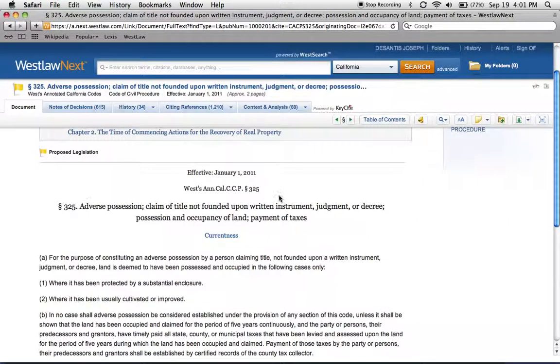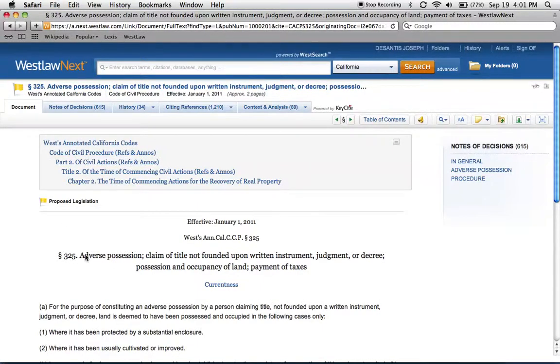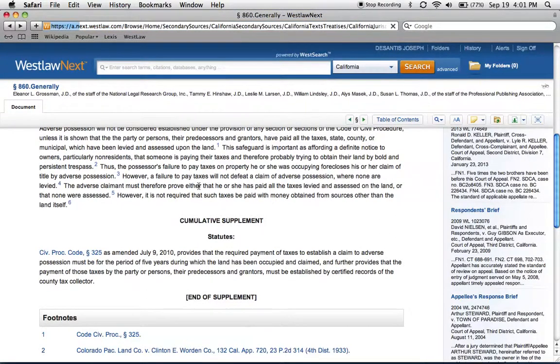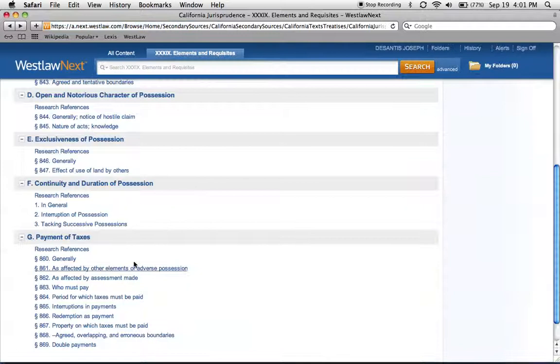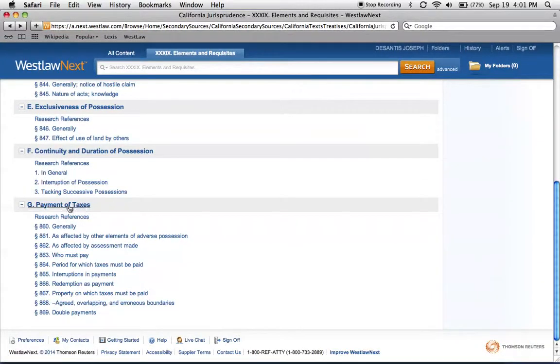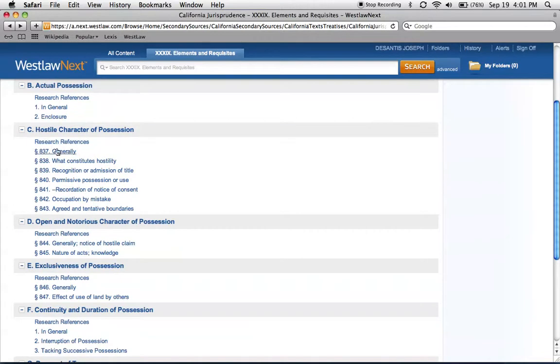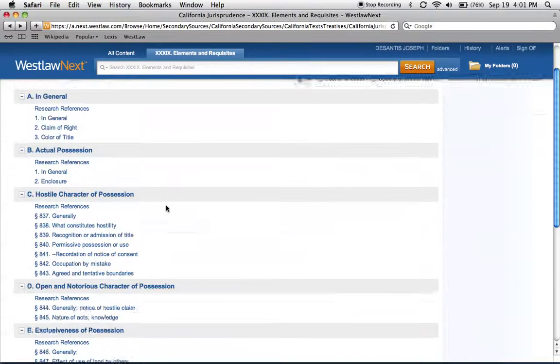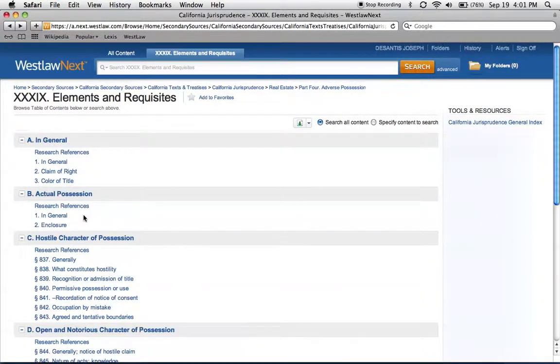So here it looks like California Civil Code 325, but we can back out more. So if we wanted to know more about the requirement that taxes be paid, we can read this generally section, and these other sections as well will go into more detail. Same thing, we've got other sections covering more detail on all the other elements. So that's how you locate the statute and the secondary source information on adverse possession going through the table of contents. In the next video, I'll show you how you can do a search to find the same information.